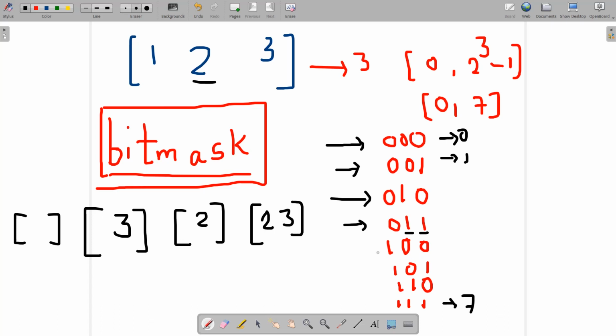And similarly, if you do this for all these elements, let's say we are at the last element, it says that every element is taken, 1 1 1. So you will take this one, and this one. It will actually be 1 2 3. This is also a subset of our original array.